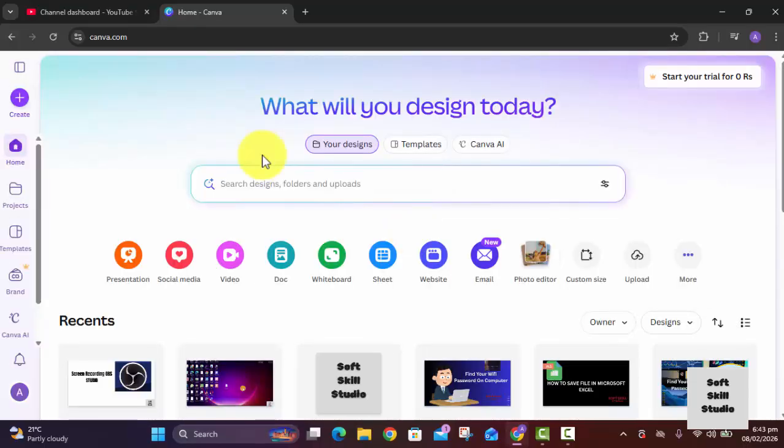In this way you can create the ID for Canva, and your profile is logged in. This is the Canva free account.